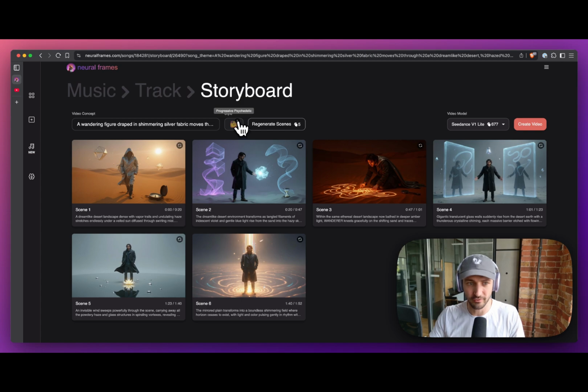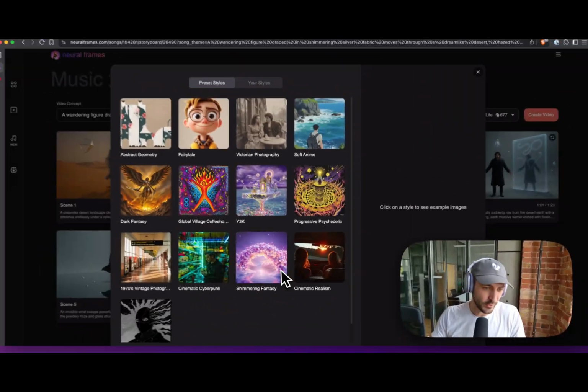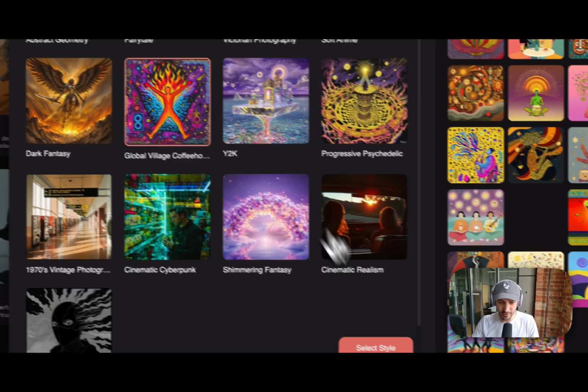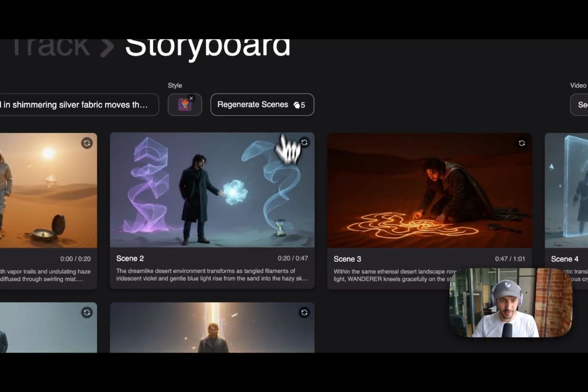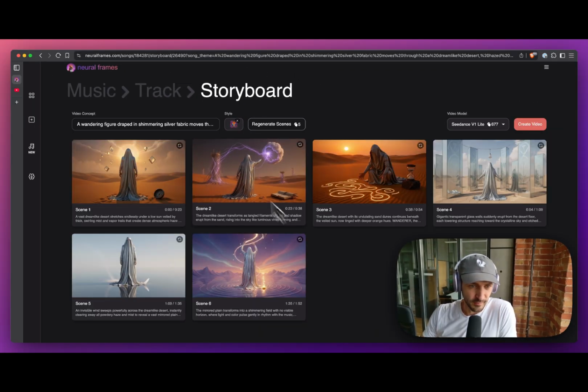So first of all, we can change the style. So we had progressive psychedelic before. We could also do something different. For instance, global village coffee house. And we could just regenerate it. And you can see that we are more in the global village coffee house style.